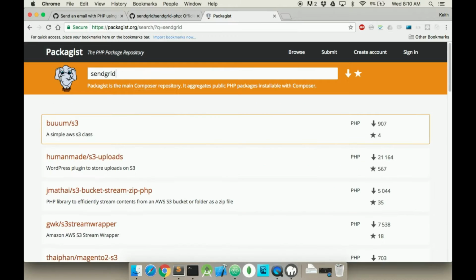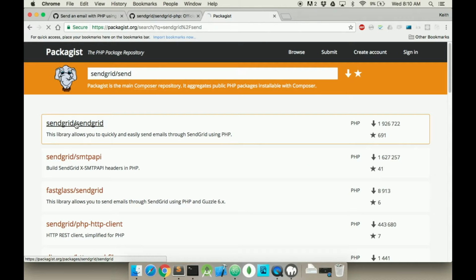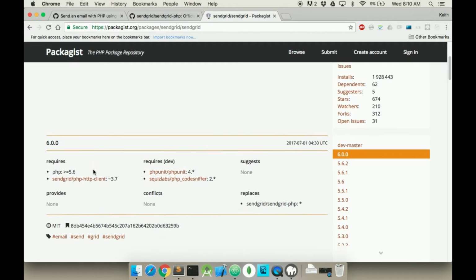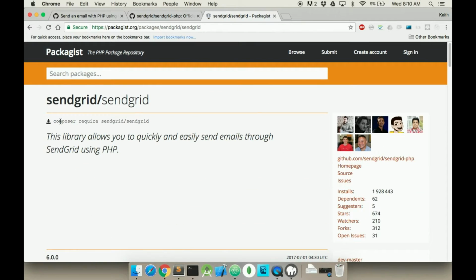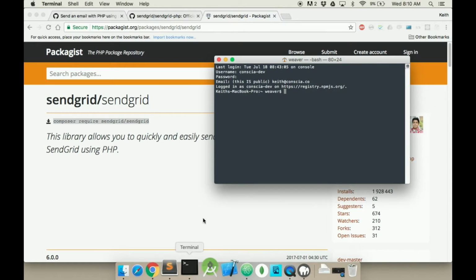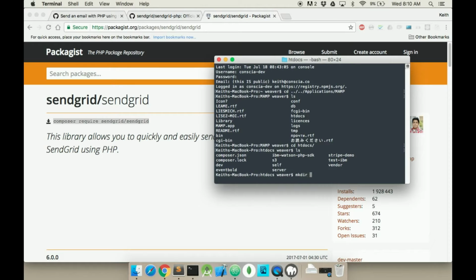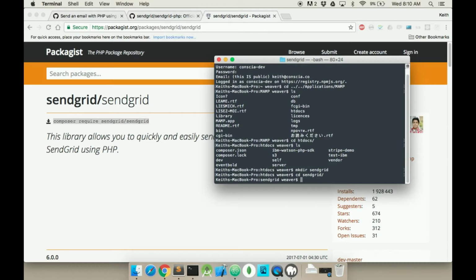SendGrid/SendGrid, here it is. 1.9 million people have used this. And what you do is run this code here: composer require sendgrid/sendgrid. So jump over to your MAMP folder, applications. Just making a folder inside, and then I'm going to run Composer, or I copy and paste the entire thing.